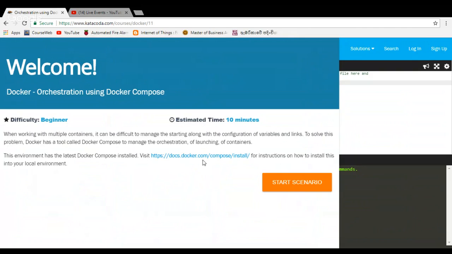From this site, you can get knowledge on how to install this into your local environment, as the site has the instructions. Then I'm going to start this scenario.